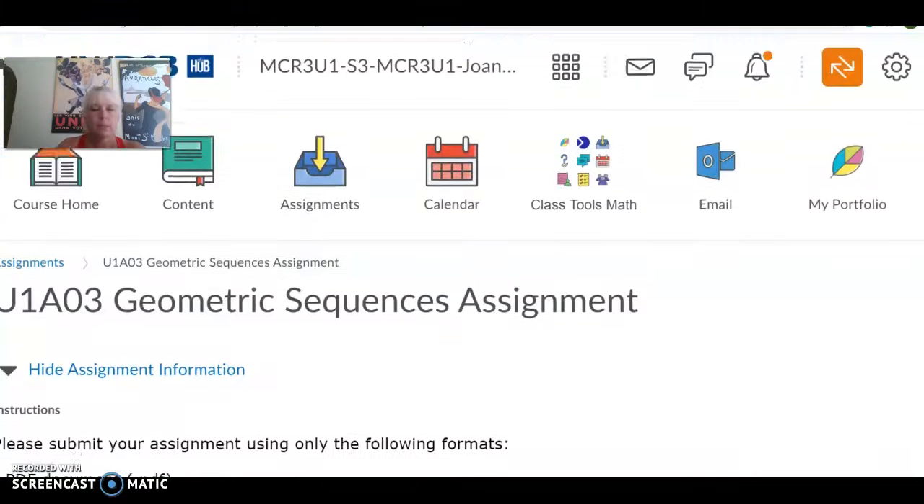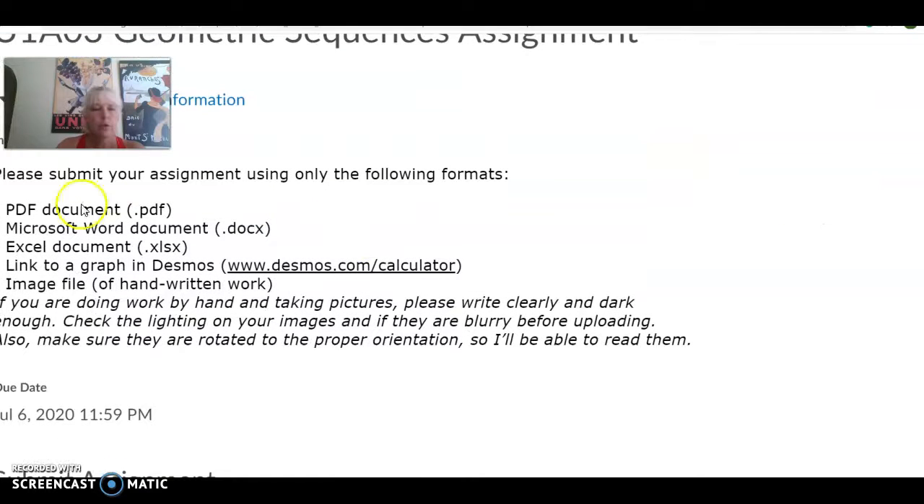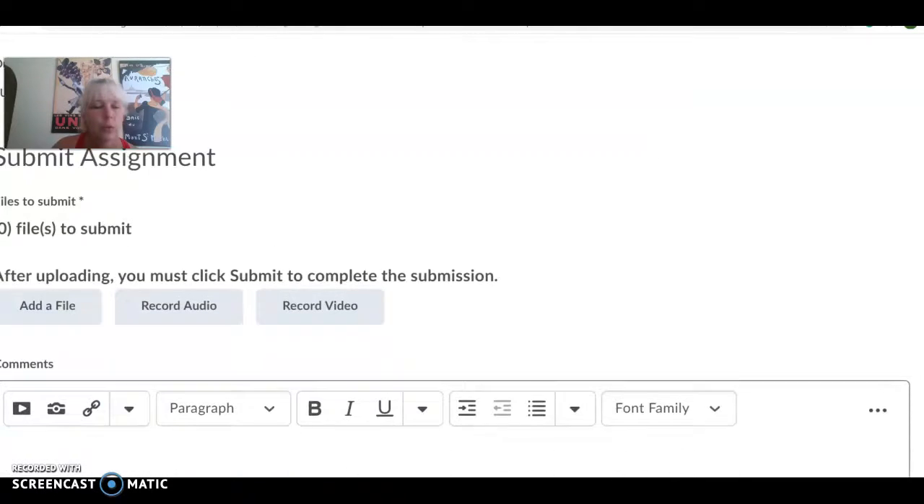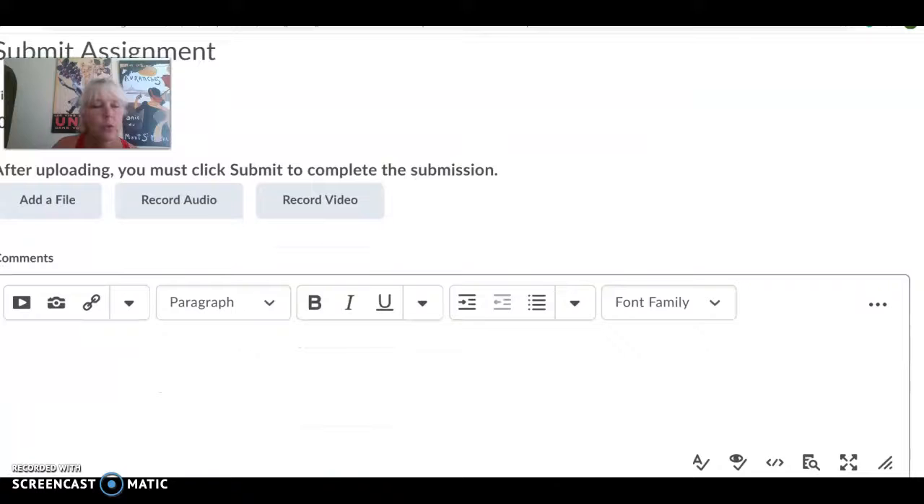And you will click on the drop box, try it one more time. And here we have the format in which you can hand in your assignment. So you could hand it in as a PDF or Microsoft Word, Excel. You can also use Desmos. You can also take pictures if you want to write the workout by hand. Just make sure that you take clear pictures and that you have lots of lighting and it's rotated in the correct way.